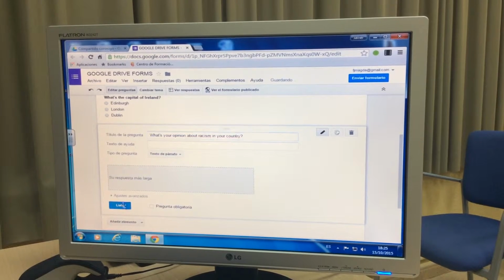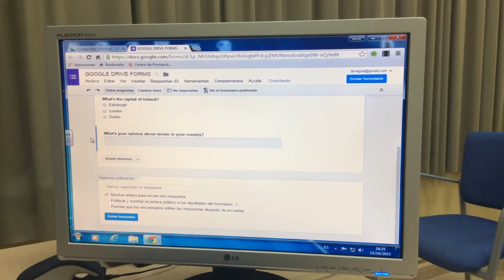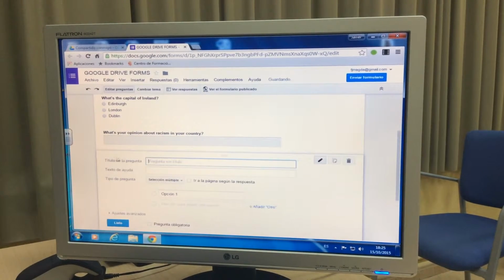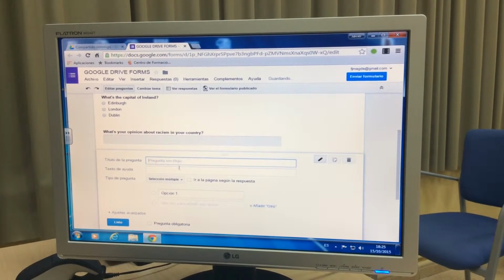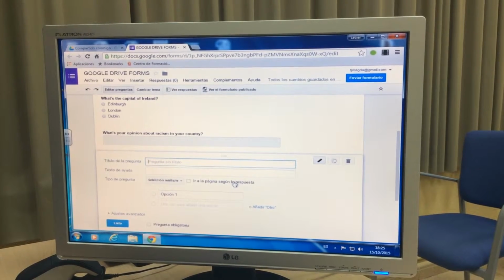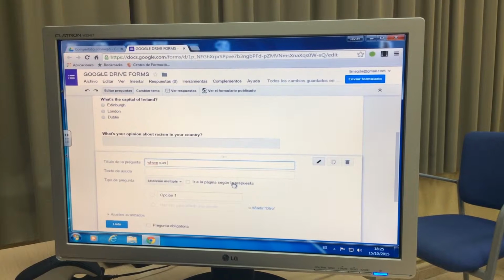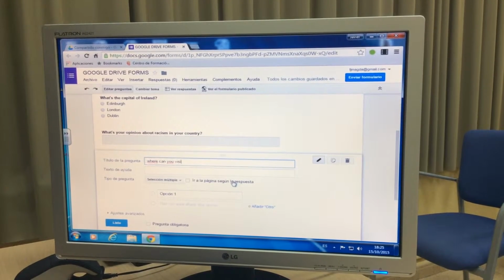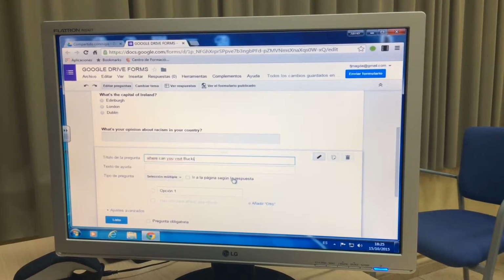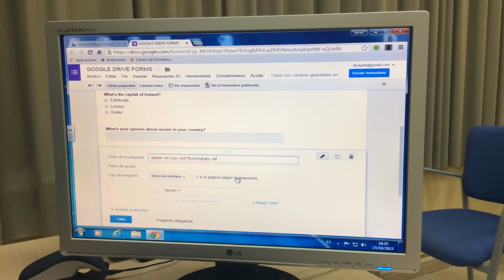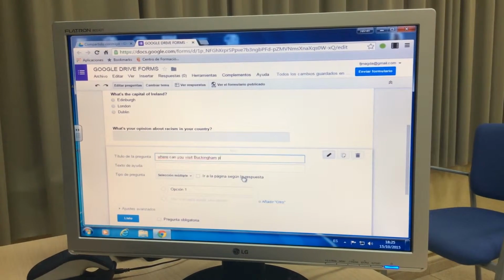Another one, well, we have it ready. Okay, so what's your opinion? And then they will have this. Añadir elemento, add element. Then we can have, for example, where can you visit Buckingham Palace?